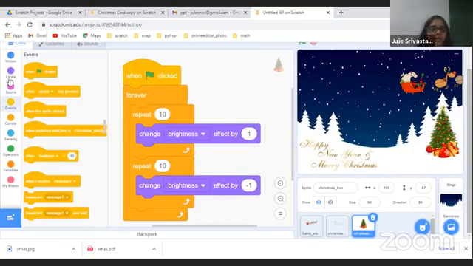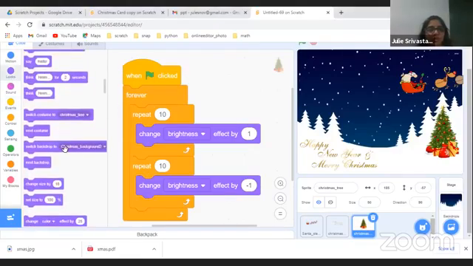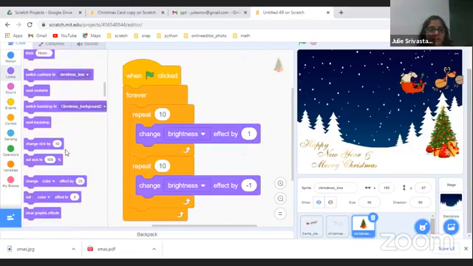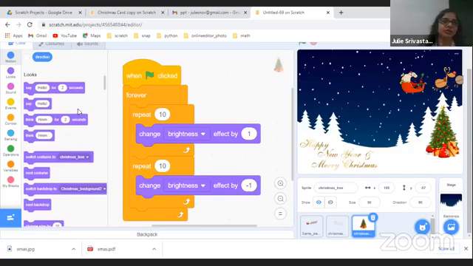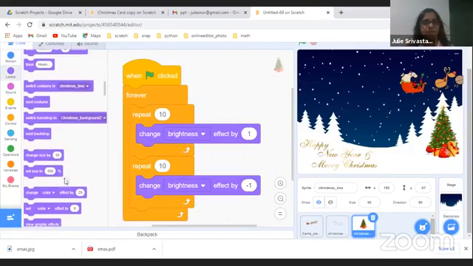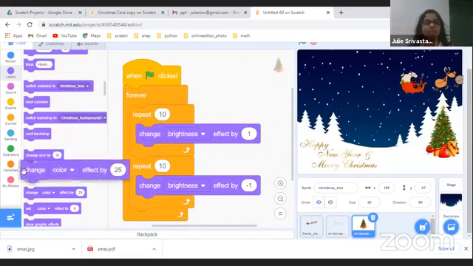So I'm going to repeat again. For the Christmas tree, we want the brightness effect to make it look brighter and then a little darker. For that, we go to looks. In looks, we have the option called change color effect, which is the 11th block. If you count from the top of looks: 1, 2, 3, 4, 5, 6, 7, 8, 9, 10, 11. You pick the change color effect block.